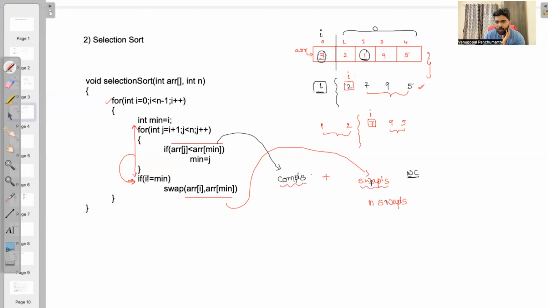What about comparisons? We have seen the swaps. Let's say in the worst case n square comparisons can happen, because inside this for loop you are writing these comparisons. Therefore, here n square comparisons can happen in the worst case. So what is its time complexity? It will be n square plus n. This may not be the exact count, this is in big O. The dominating term is n square. So the worst case time complexity of selection sort is order of n square.